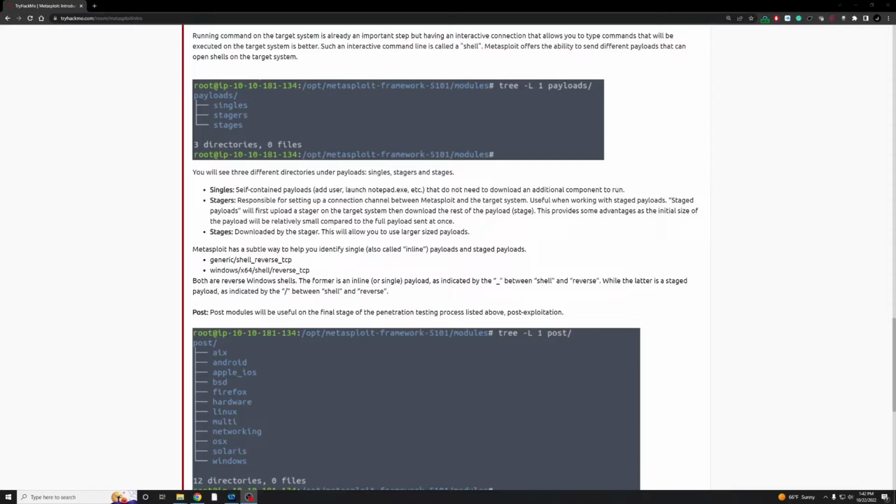Metasploit has a subtle way to help you identify single, also called inline payloads, and staged payloads. Here we have generic/shell_reverse_tcp, and then we have windows/x64/shell/reverse_tcp. Both are reverse Windows shells. The former is an inline or single payload, as indicated by the underscore between shell and reverse, while the latter is a staged payload, as indicated by the slash between shell and reverse.